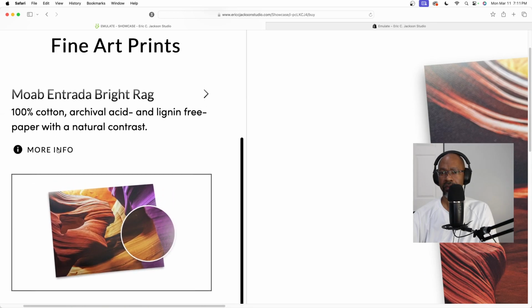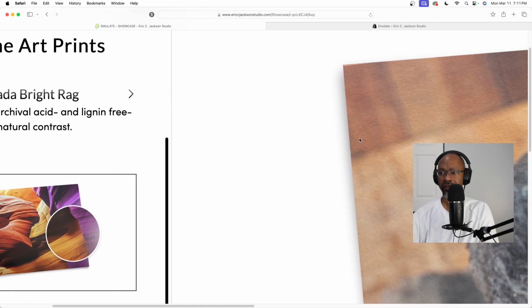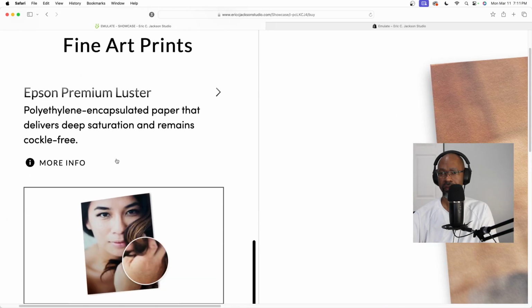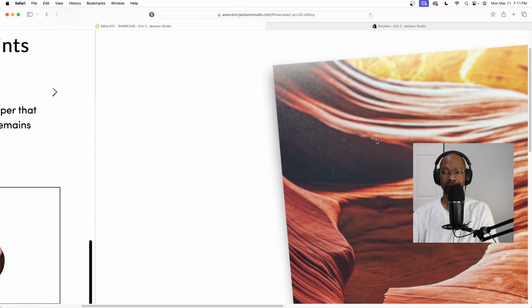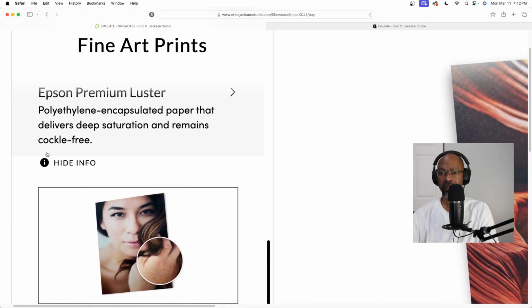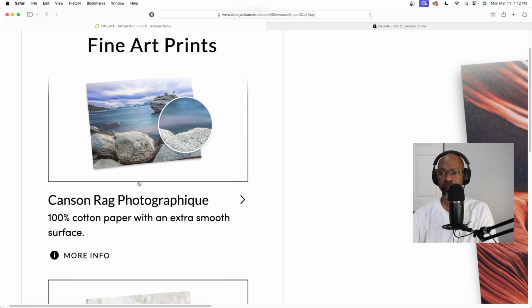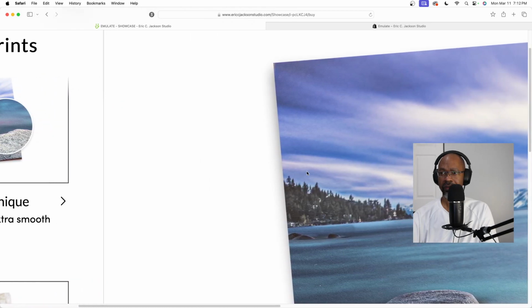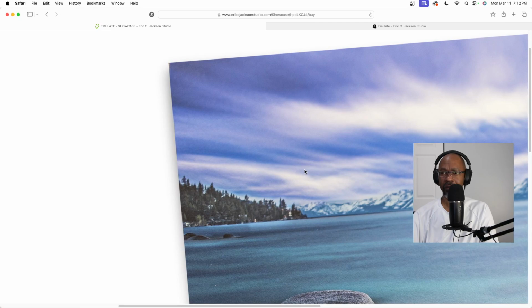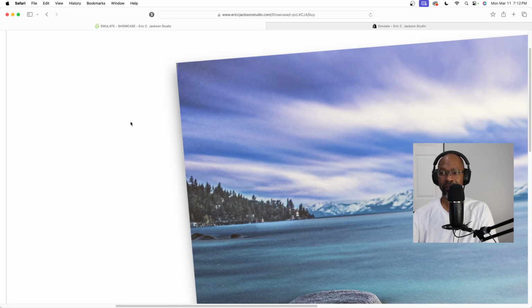So if you go to the bright rag, you see that texture there. And then if you switch it to the luster, it's a smoother texture. It's got some texture to it. It's not completely smooth, but it's definitely smoother. So that's what you have, especially with the fine art prints. The papers are different. This is a little bit of a mixture of the two. It has more texture than the Epson, but not as much as Moab. So it's kind of in the middle in terms of texture.